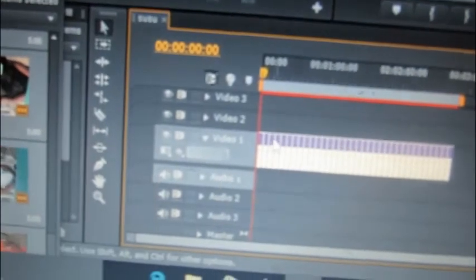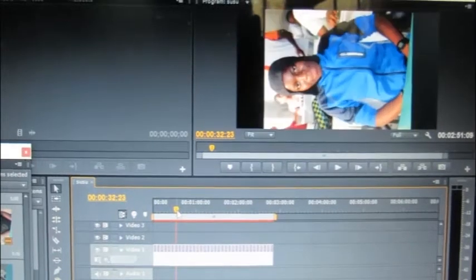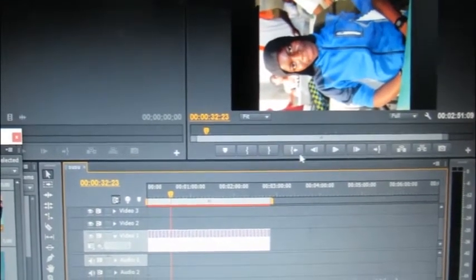Then I highlight the whole picture and I right click on the picture after highlighting it. Then I go straight to scale to frame size. You can see the effect now. The picture has matched the window. See? Look at the pictures now. I'll play it. Allow me to play the picture. Look at it.